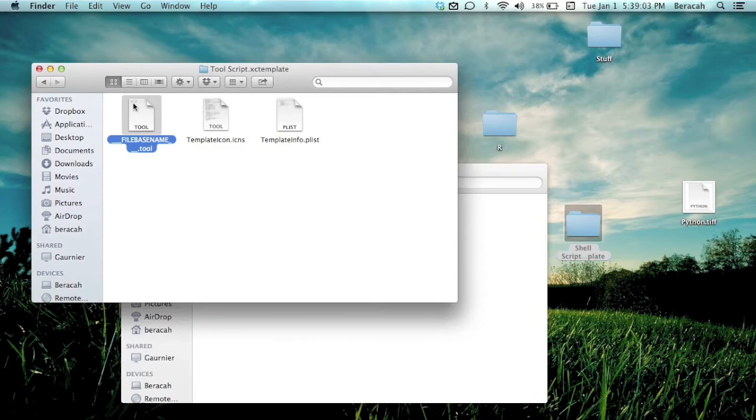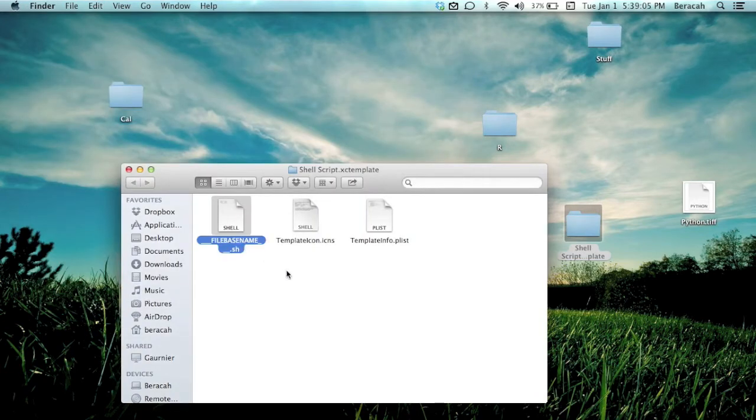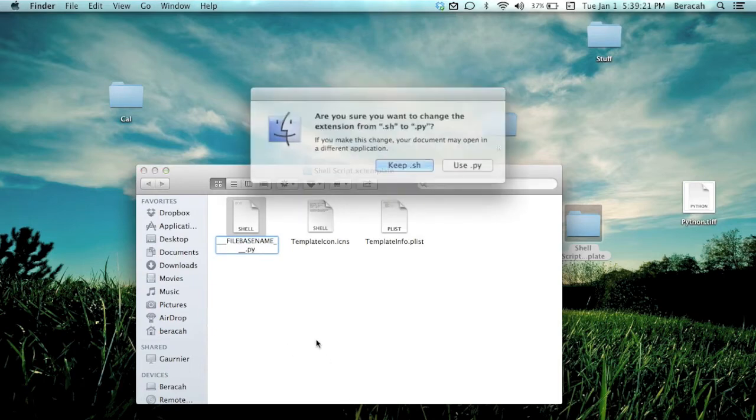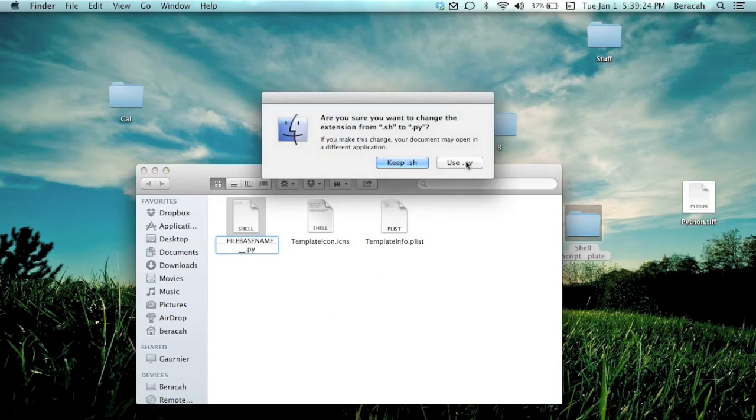Now we go back down to the one that I am editing, and I believe I closed one I needed. I will go back in there anyway. This is .sh. I am pretty sure we want this as .py. That worked for the .tool. Use .py.